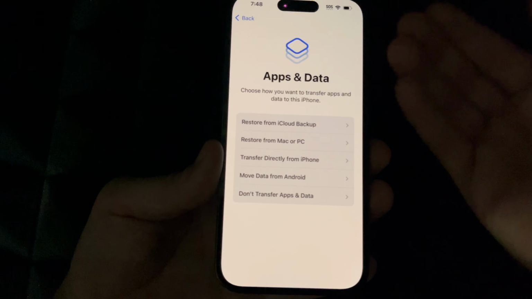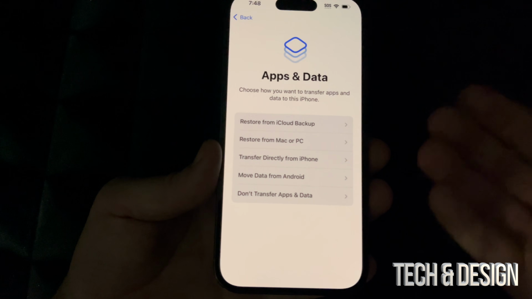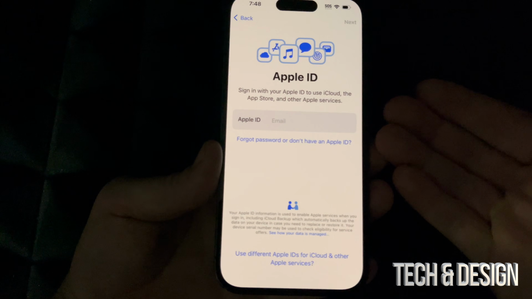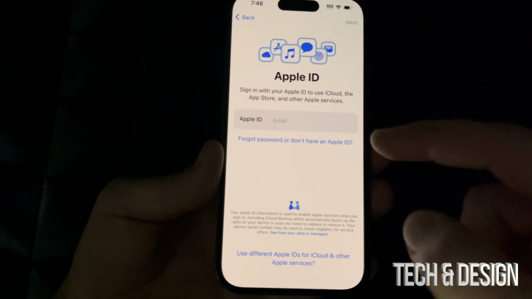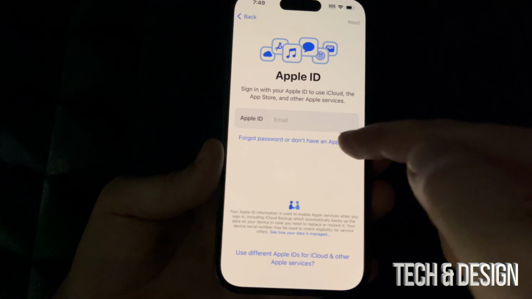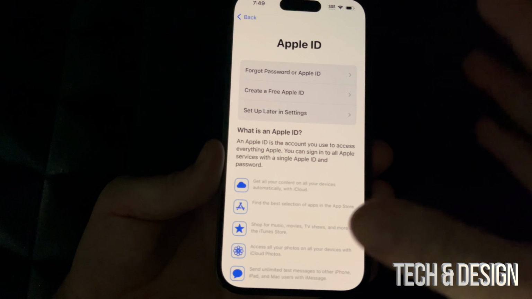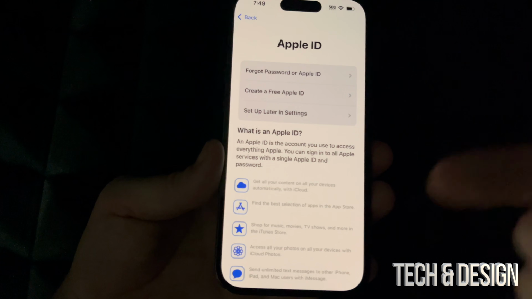And right here is if you had any information, you had an iCloud, you would transfer stuff over. If you're brand new, you wouldn't. This is for new users. So we're gonna go ahead and choose don't transfer apps. Now this is the part where, again, you could skip this. You can go right into this down option, and you can just set up later in settings. Again, that's if you don't wanna import any personal information, just set up later in settings and just proceed with the next stuff.